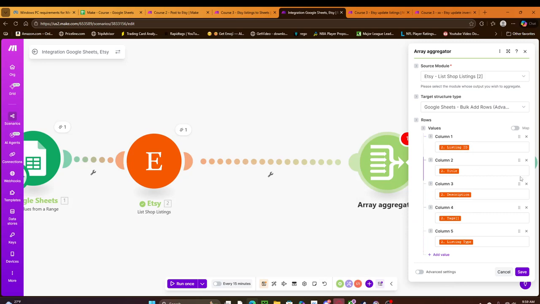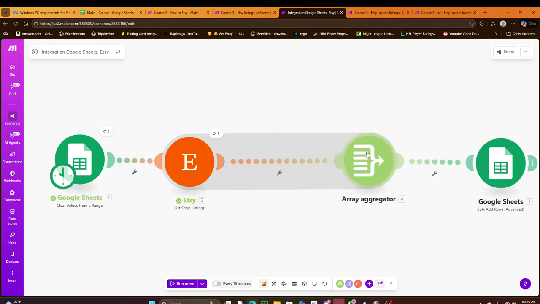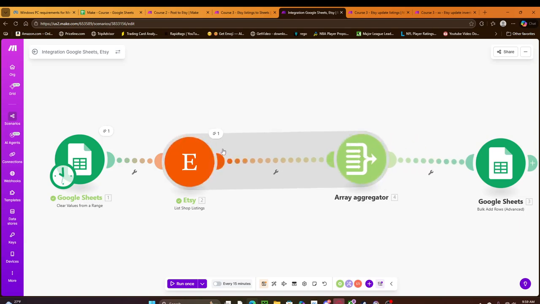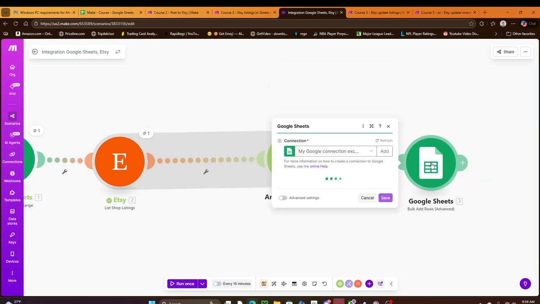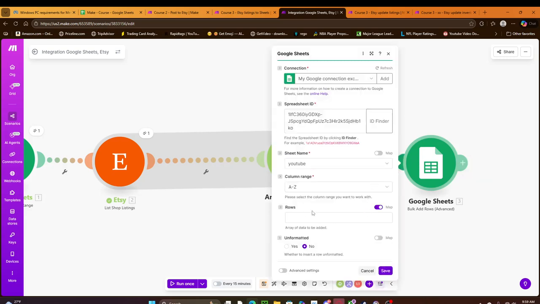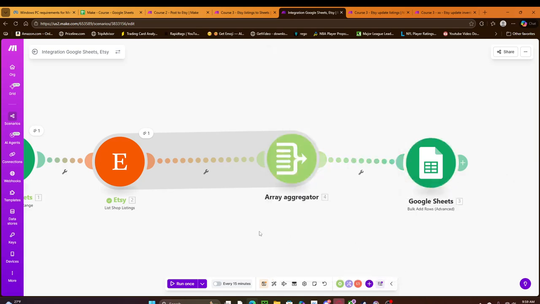So now we've got all 5 of our items that we want to add, and we're going to click Save. So now see how this kind of grayed out? This means it's taking the data from here and turning it into one array. And now before we can run this, we need to fill in this rows. This is the data, and all it is just this array. This is the array of data. We're going to add it in. So we're going to click Save.